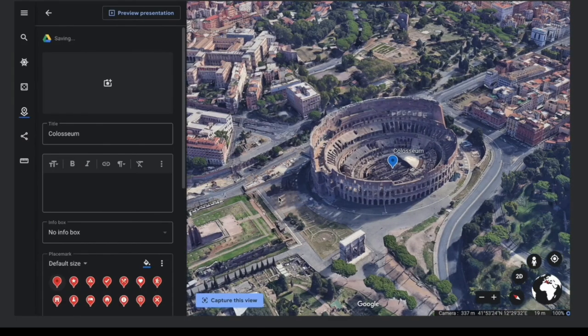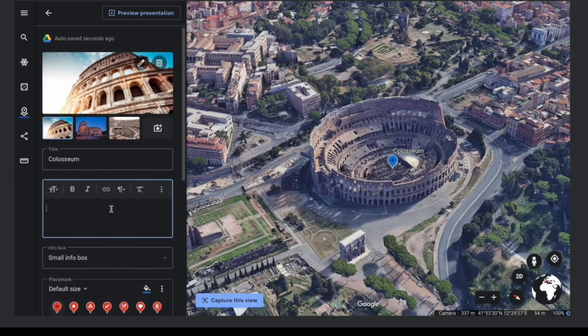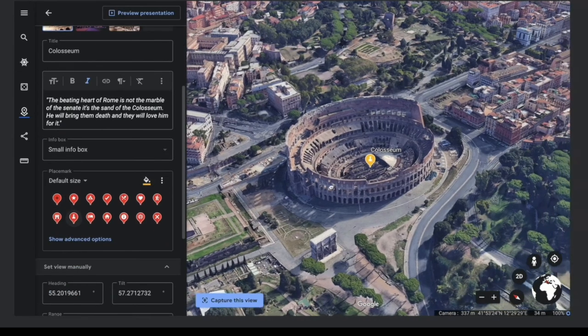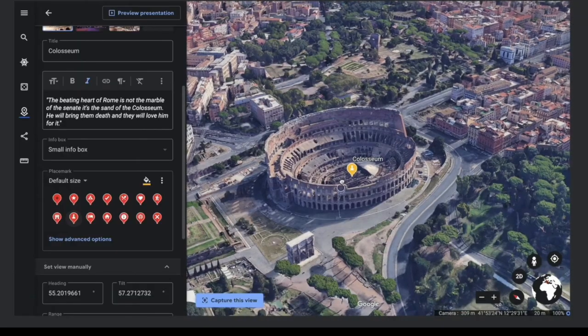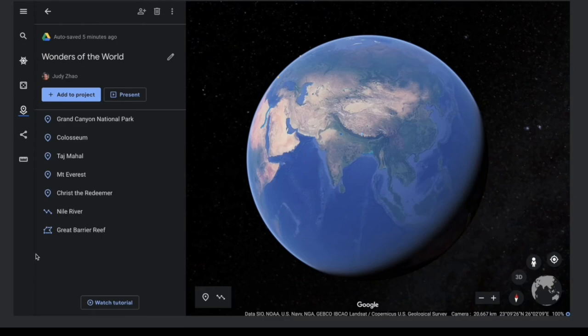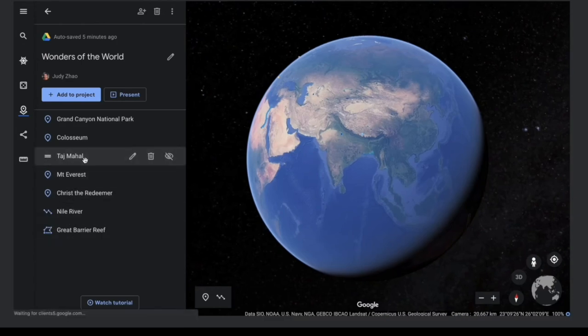Here in the Property Editor, you can add rich information to your places, such as videos and images, text, styled place marks, and more. You can even add an amazing 3D view to your place by tilting the map and clicking Capture this view. You can continue adding places to your project, including lines, shapes, and street view.